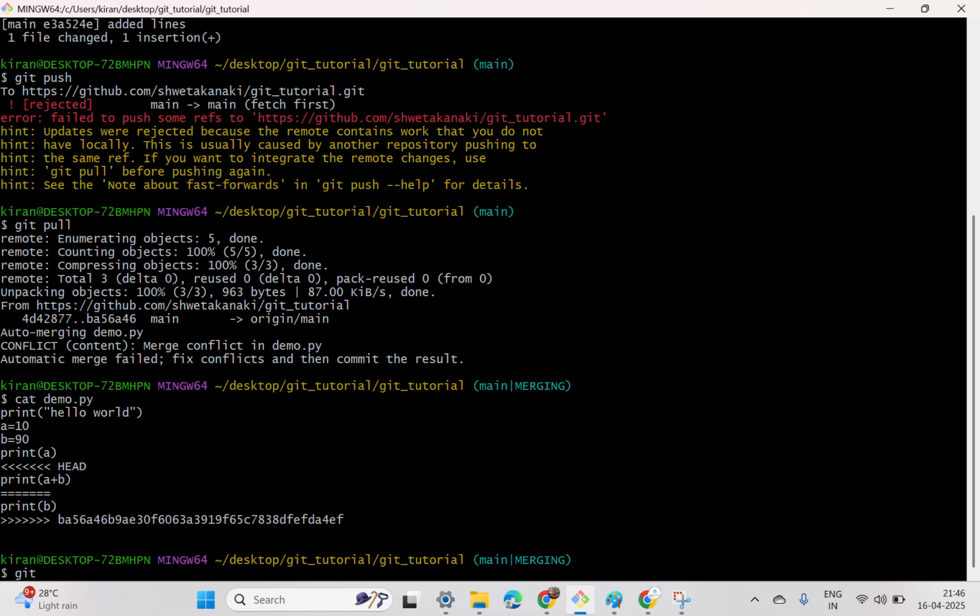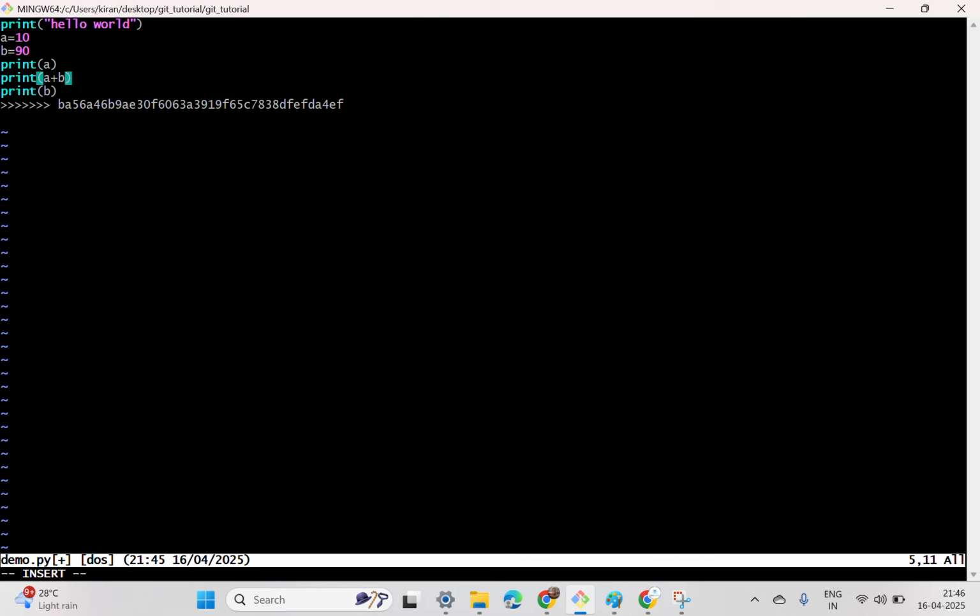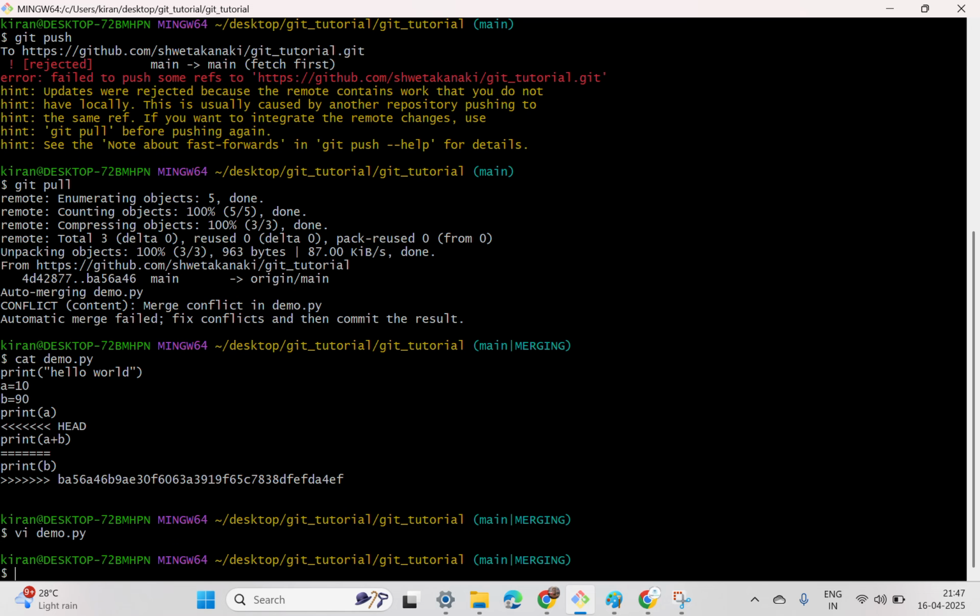Now what happens here, I'll just modify this one using vi demo.py. What I can do here is remove only the head and other markers. I'm not going to remove the print a plus b and also print b. I'm just removing only where the error was. This is the conflict error. Remove means how to resolve it. So this is how we can resolve it.